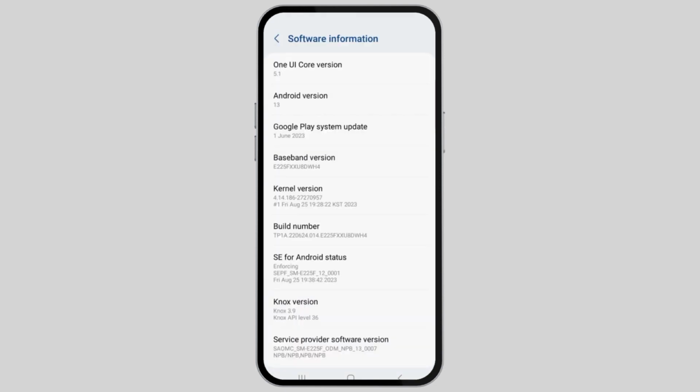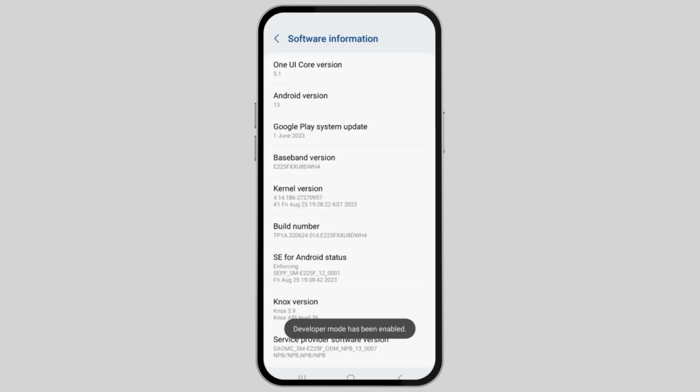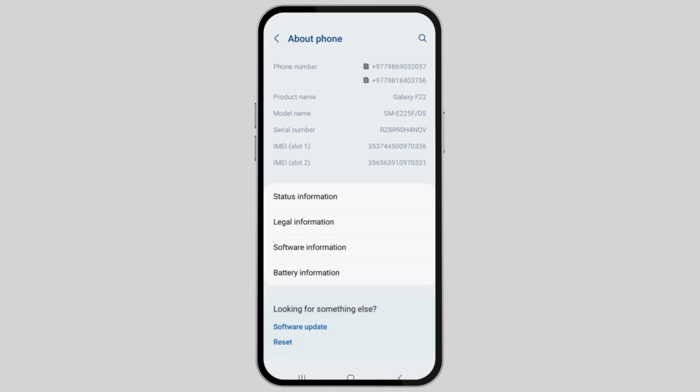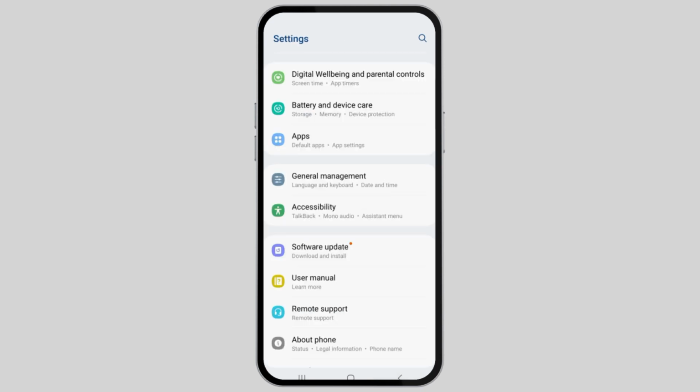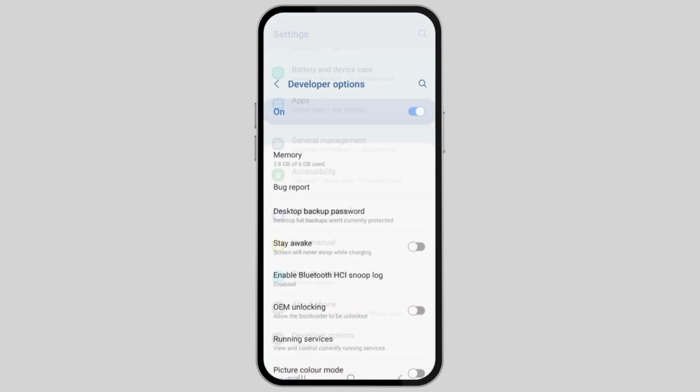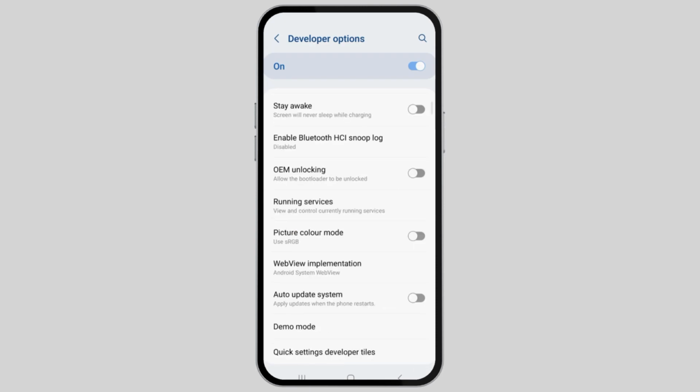Now you have to tap on software information and an interface like this will be shown. After that, you have to tap on build number for about 5 times. After you tap on the build number for about 5 times, your developer mode will be enabled. After enabling the developer mode, you have to go back and then you have to go back to the option of the developer option. After that, you have to see a screen like this and then you have to go down.